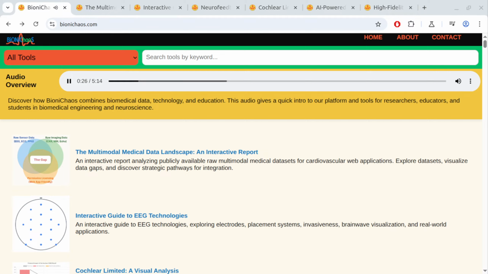That's absolutely right. It's really about transforming that sort of passive learning into active exploration. It offers you this unique sandbox to play in for understanding the human body and the technology that interacts with it. Okay, let's unpack this a bit.